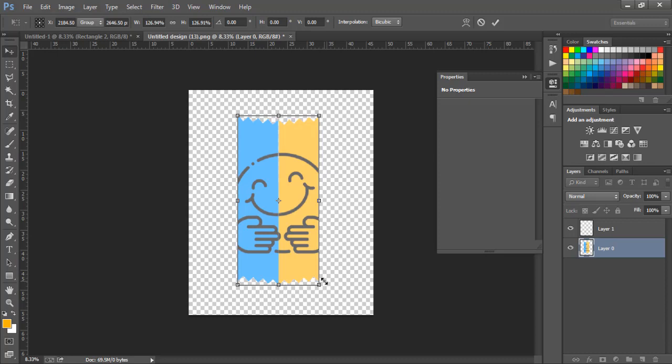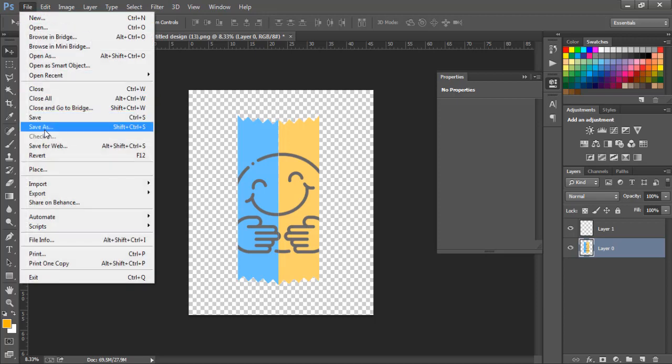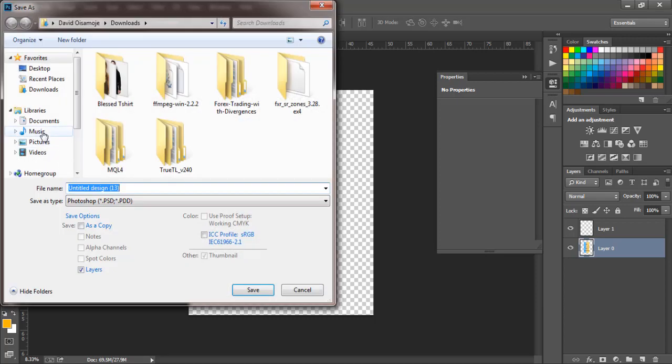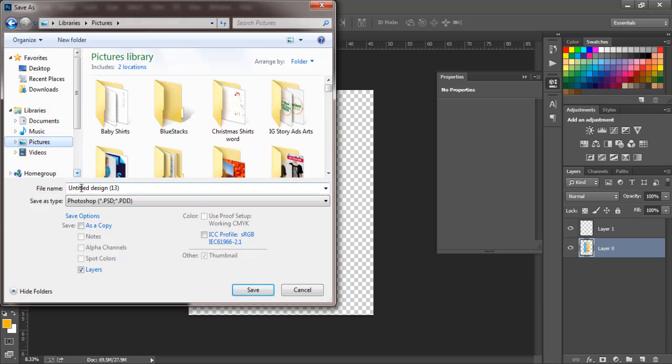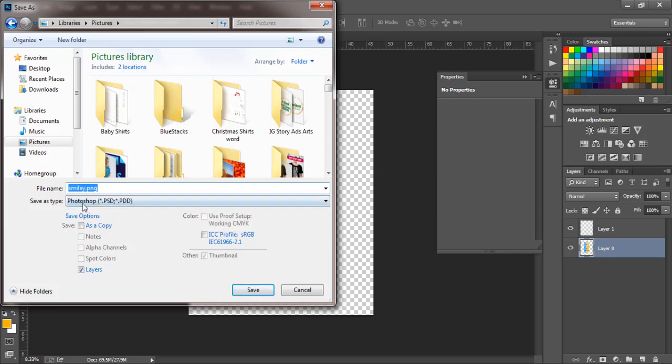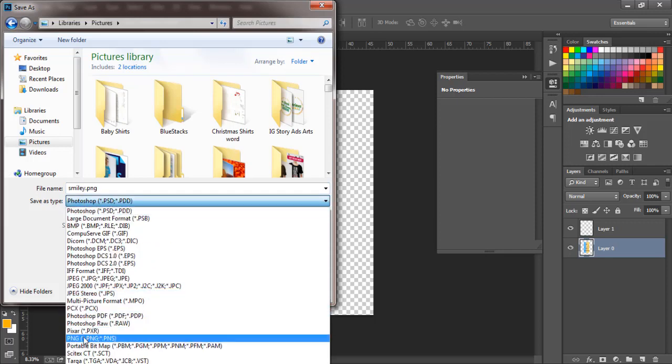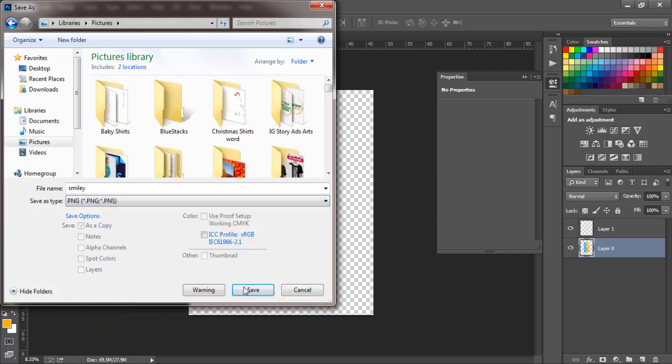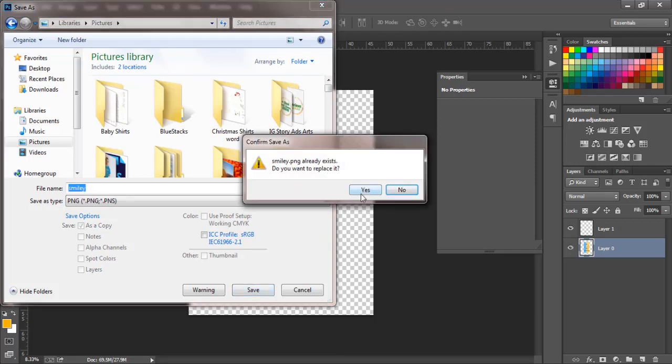Then I'll press enter, and then I'll save it as picture, smiley, then save it as PNG. Remember, you don't want the white background, so you want to save it as PNG. Then click on save. I already had it as you saw in the beginning, so I'm going to save it again.